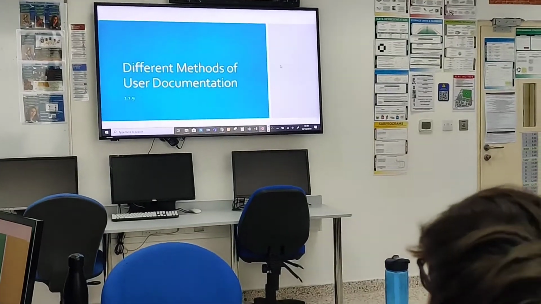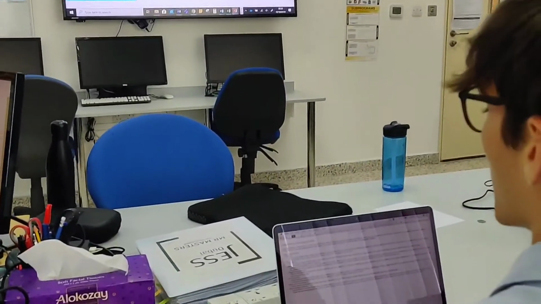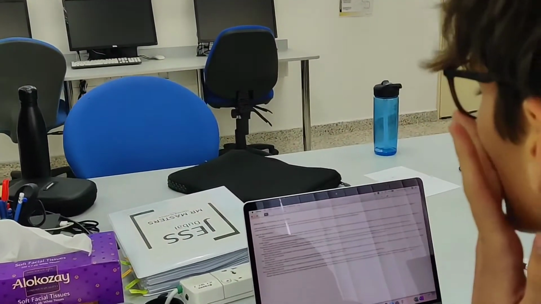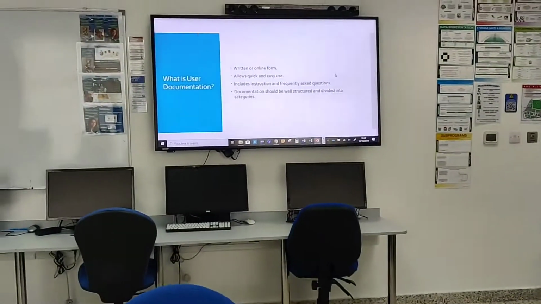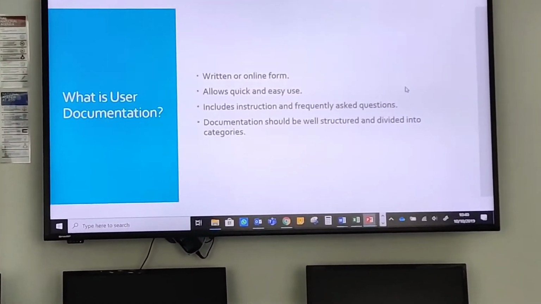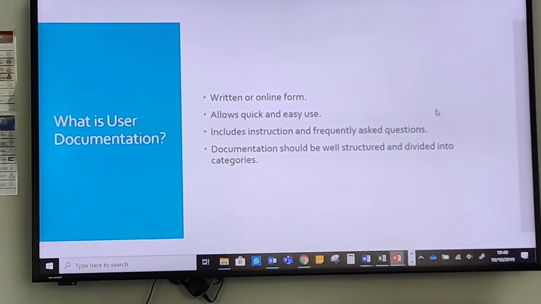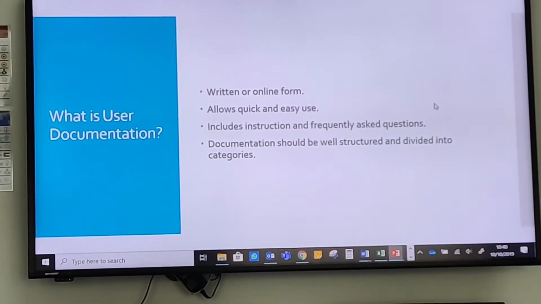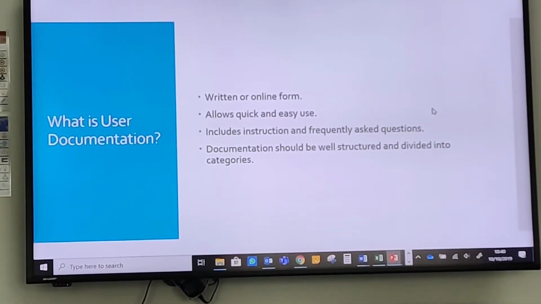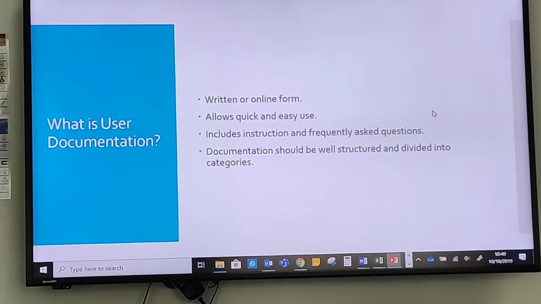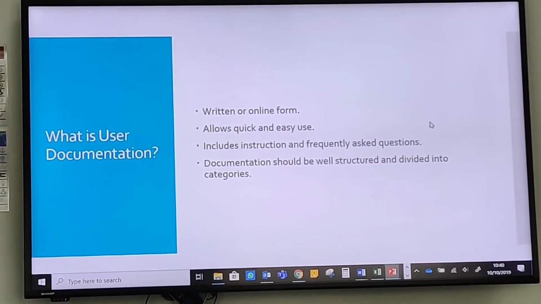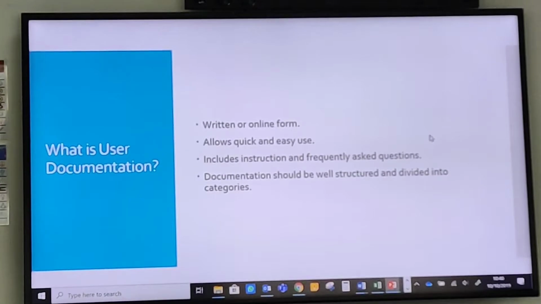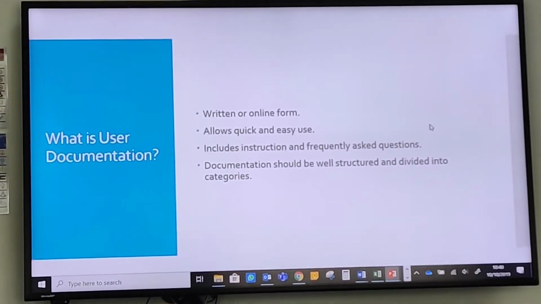Different methods of user documentation. User documentation can either be in a written or online form, which would allow the user to search the document more easily and quickly. The user documentation would include all the instructions that are needed for the system to operate and could also contain frequently asked questions for new users. Documentation should be well structured and divided into the appropriate categories.